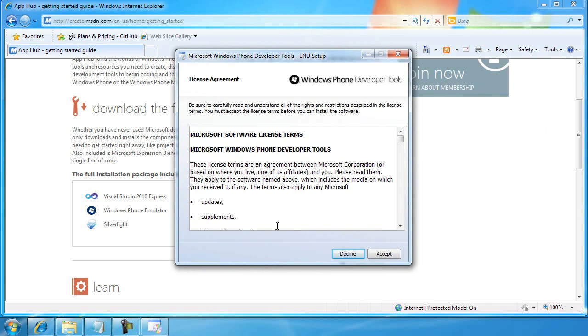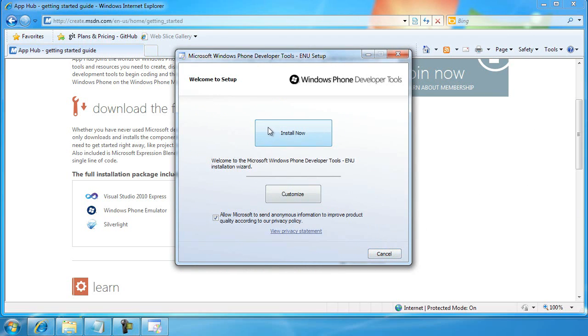First off, you'll see the license agreement. Go ahead and read it and accept it. You can either click the Install Now button, or you can click Customize, which simply lets you choose the location on your hard drive where it'll be installed. I'll go ahead and use the default installation location.